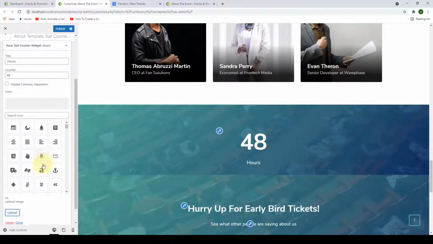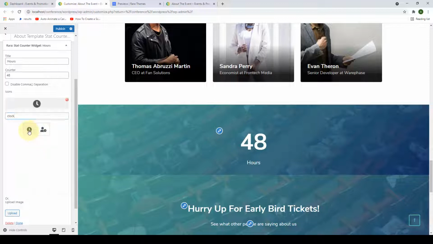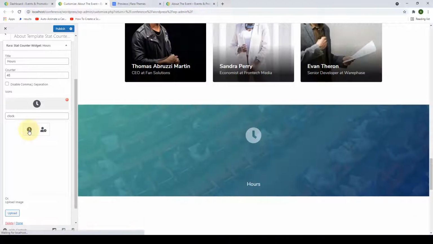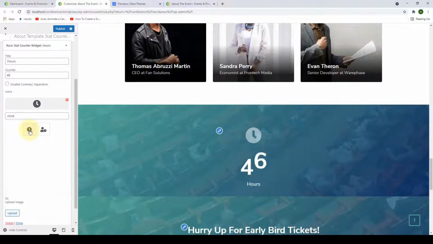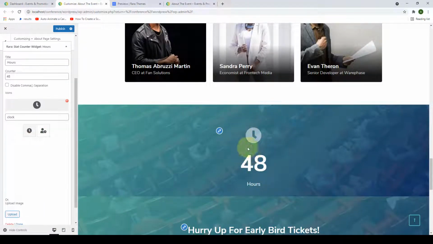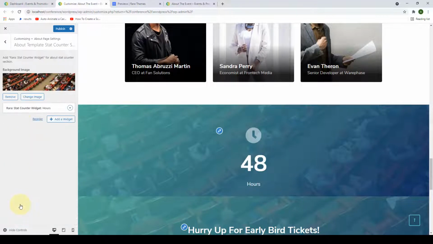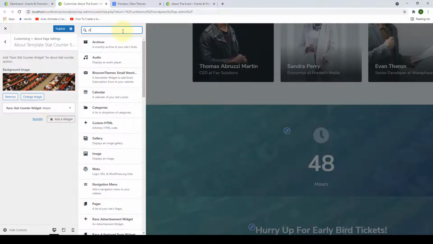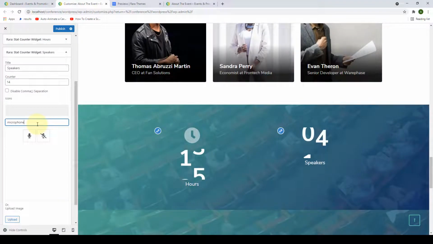I'm going to select one of the icons from here. So for Hours, if I want to add in a clock icon, I'm going to search for clock from the search icon option over here. So you can select from either of these. I'm going to select this one. And here it has appeared. Click on Done. Following the same process, I'm going to add more Stat Counter widgets.